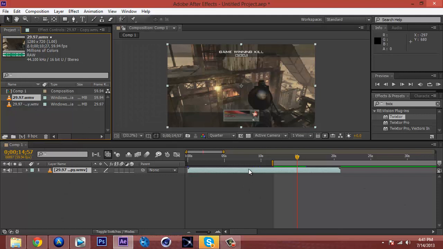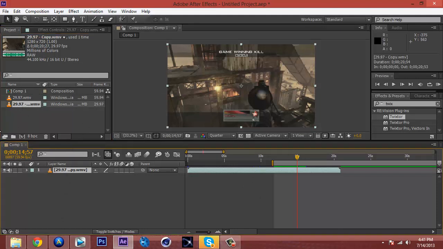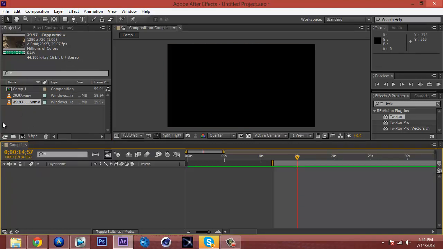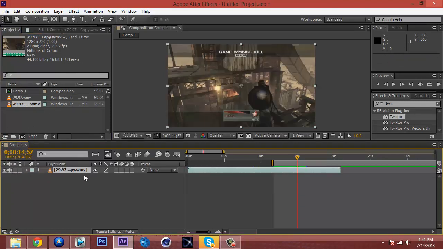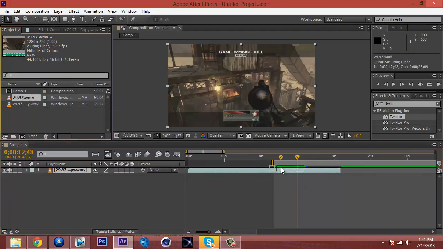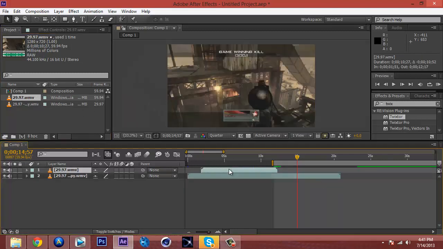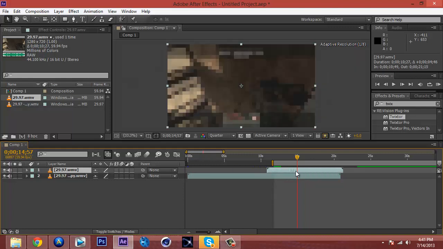Anyways, now that you have two clips in here, you're gonna have to drag and drop one clip that you do not want to interpret to 59.94, because it doubles the speed of your clip. See the length of this one compared to that one, it's pretty much double. It just speeds up the clip.